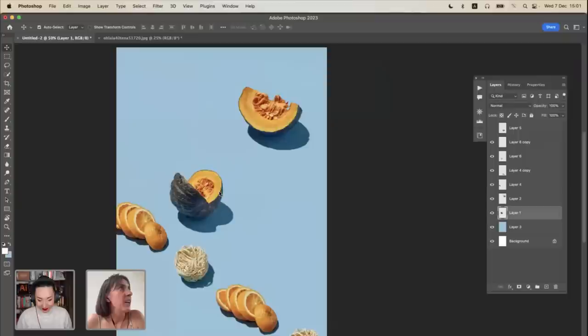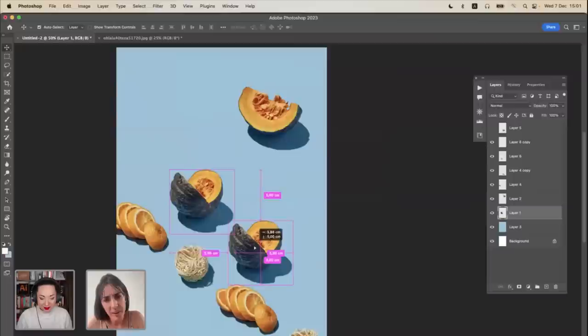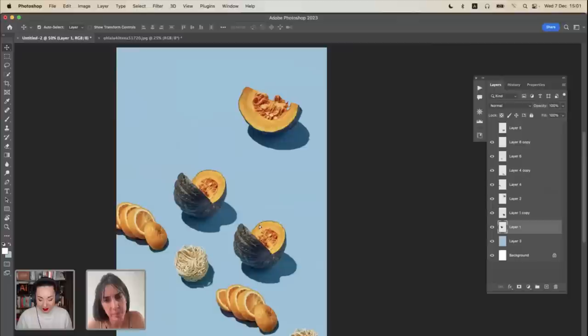I have a 50 millimeter and a 100 millimeter. Those are the lenses that I use the most.